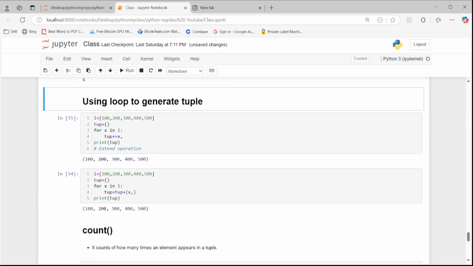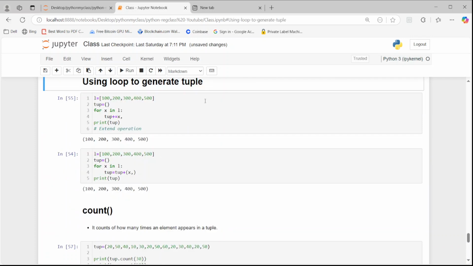Now, using a loop to generate a tuple. If I use a loop to generate a tuple, then how will it look? Okay, so see, first of all, here you have a list. Inside the list, how many elements have you got? Five elements: 100, 200, 300, 400, 500. Then I am assigning tup is equal to, then these first brackets. This is the opening bracket and this is the closing bracket.